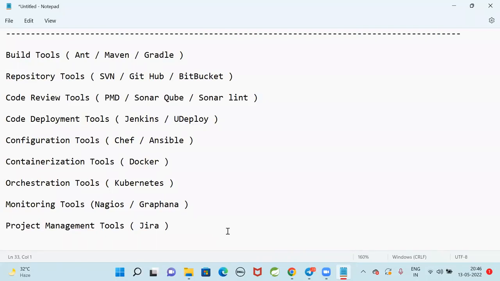Cloud deployment: Jenkins, uDeploy. Some companies are using Bamboo as a deployment tool instead of Jenkins. But Jenkins is the most famous tool in the market. CI/CD we can achieve by using Jenkins, continuous integration and continuous delivery. For that purpose only we are using Jenkins.